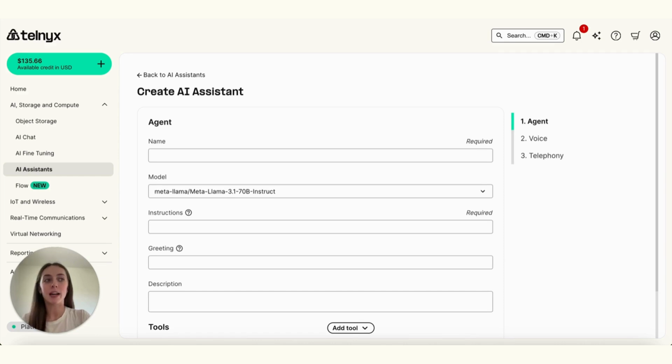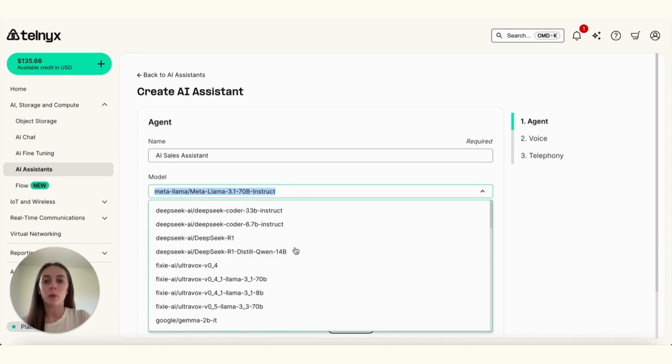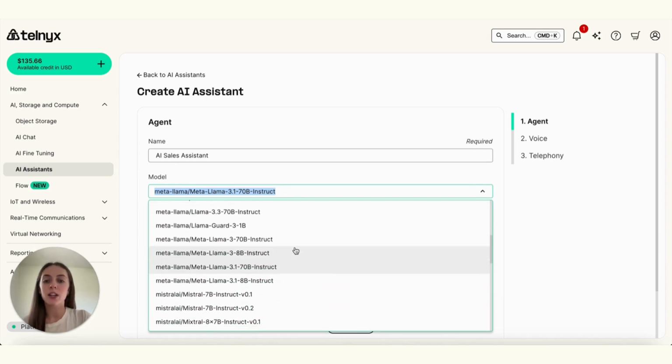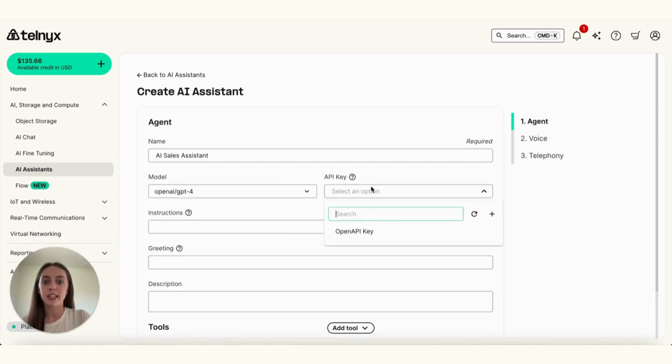I'm going to call mine simply AI sales assistant, and then choose the model that will power the intelligence behind your agent. At Telnyx, we support a bunch of different models hosted on our own infrastructure, and you can select the one that works best for your use case. I'm going to choose GPT-4 and then add in my API key.